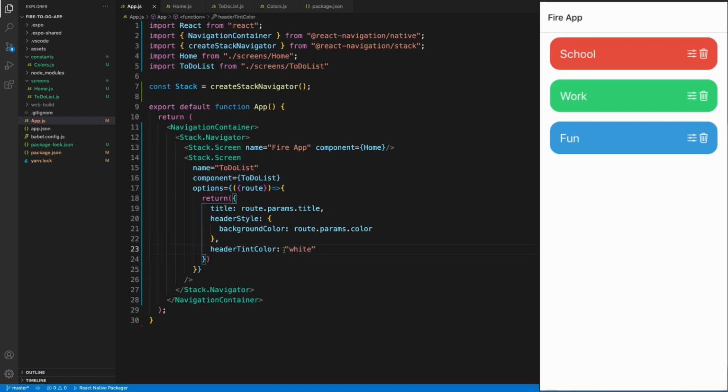Now you might be wondering where I got this header tint color, header style, title. Where is all of that defined? All of this is pretty much defined in the React navigation library. And if you want to check out more about that, go ahead and pull up the React navigation official website. I'll put the link down in the description below. And you can just look up how to style headers with React navigation. And their fantastic documentation is going to show you these and a whole slew of other options you can customize with each page. So you can definitely go ahead and play around with that.